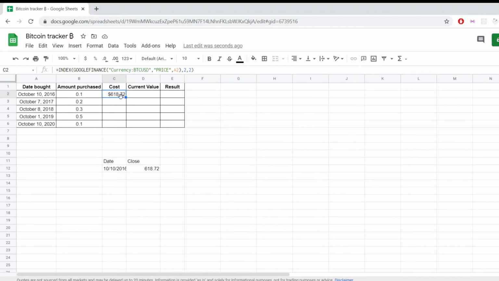And to actually get the cost that we would have paid for this amount of Bitcoin, we just multiply the result of this formula with the value from B2. We hit enter and we get $61. And if we drag the formula down, we got the costs of these transactions, which is pretty useful because you don't have to Google anything. You could just use Google Finance to get the data that you need.